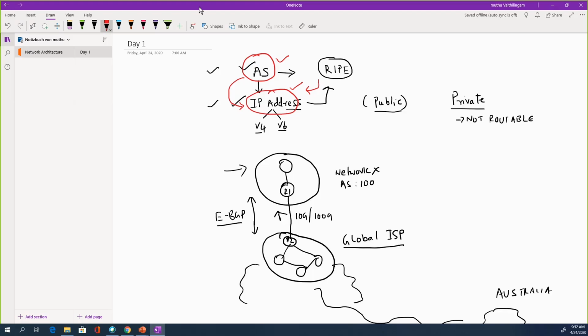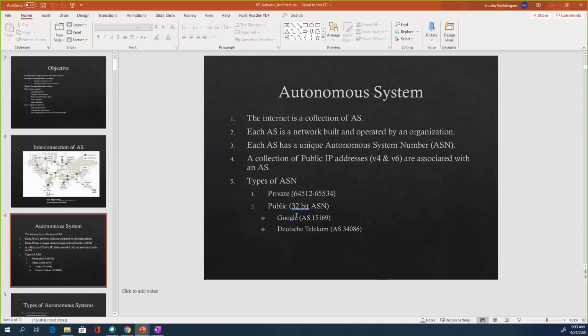That means Google has a unique autonomous system, 15169, and this number will not be assigned to any other network or ISP. Okay, and Deutsche Telekom has 34086, and no one else gets this number. It's very unique for Deutsche Telekom, and Deutsche Telekom will also get its unique IP addresses. We'll talk about all this stuff, and how I find out which IP addresses Google is owning, and all this I'm going to show you in today's class.